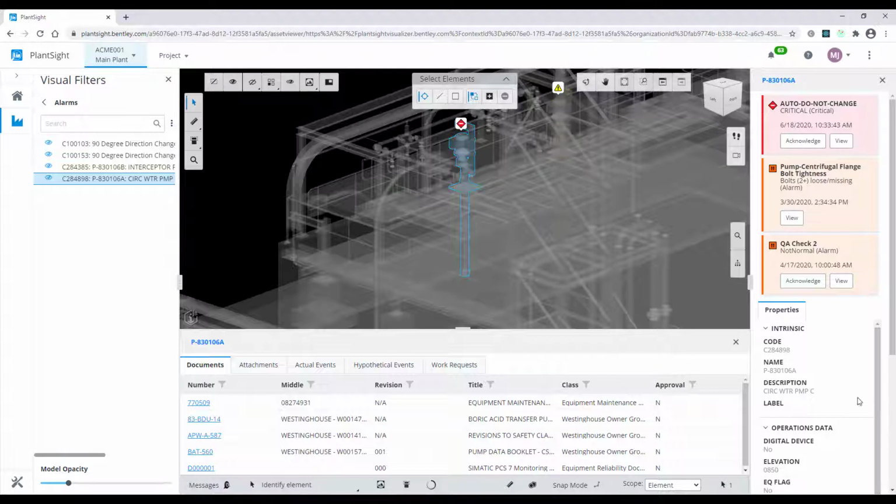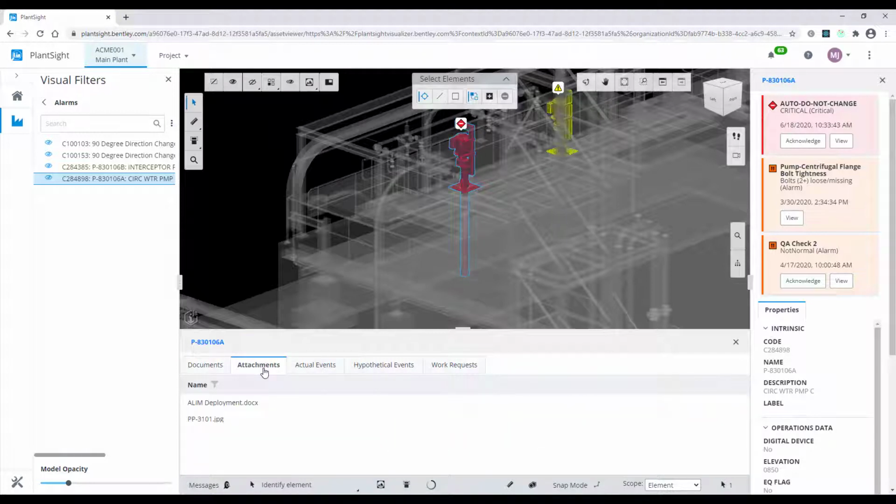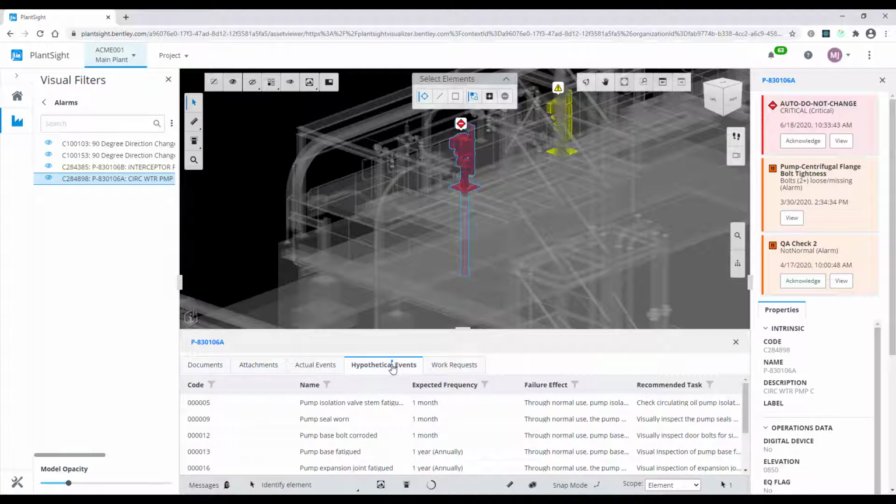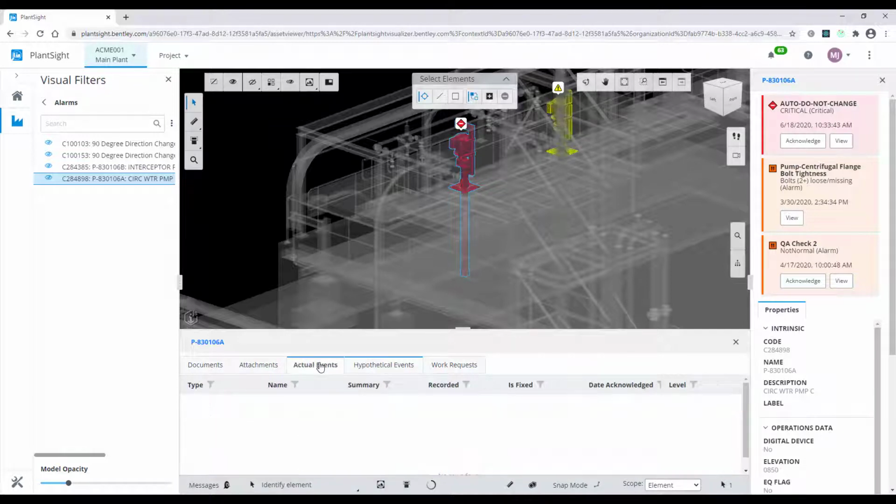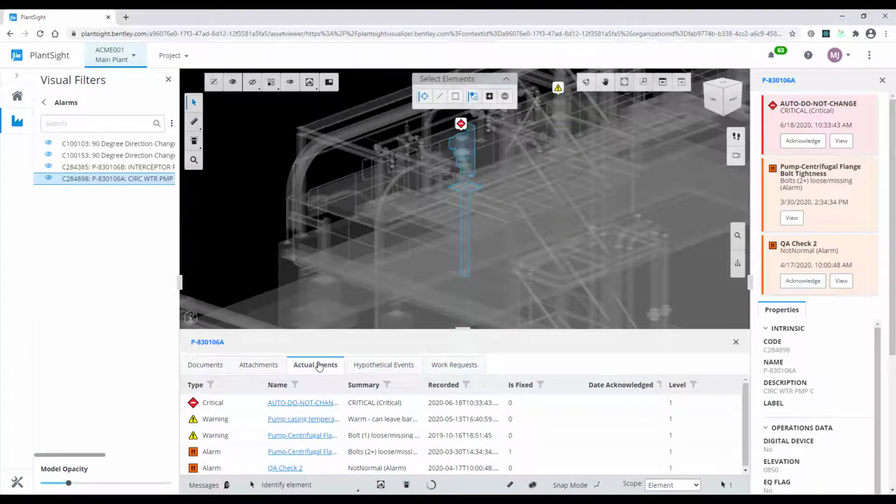Below that, we see the functional requirements. Below the 3D model, we see the documents, photos related to inspection and history, reliability program information like hypothetical events that could happen, and the details of the actual events, partial failures that occurred, and how it was resolved.